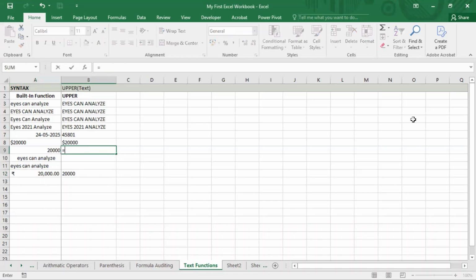Let's try to convert a number. You can see the number is intact. But what has happened is it has converted this number into a text because it has got left aligned. So you will always remember that in Excel, text are left aligned and numbers are right aligned. So as soon as this number is converted to text, it automatically gets left aligned.